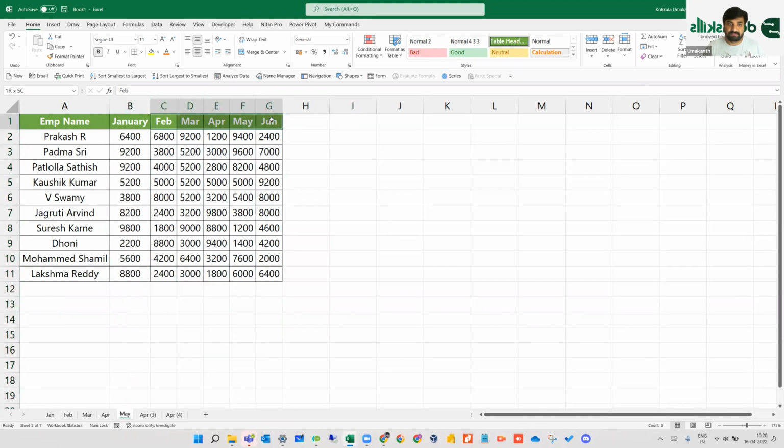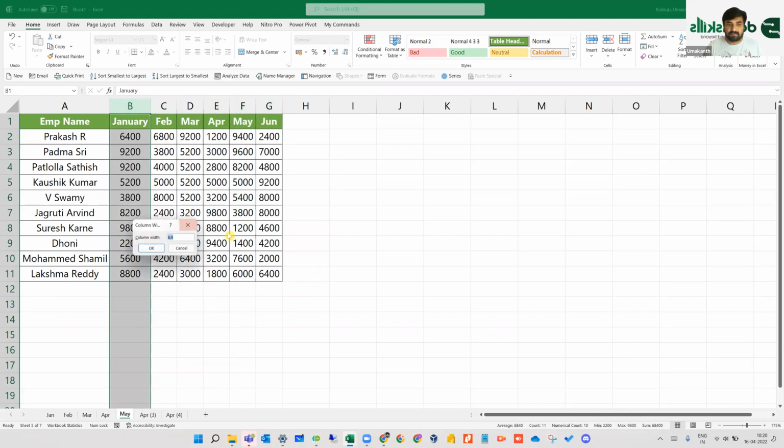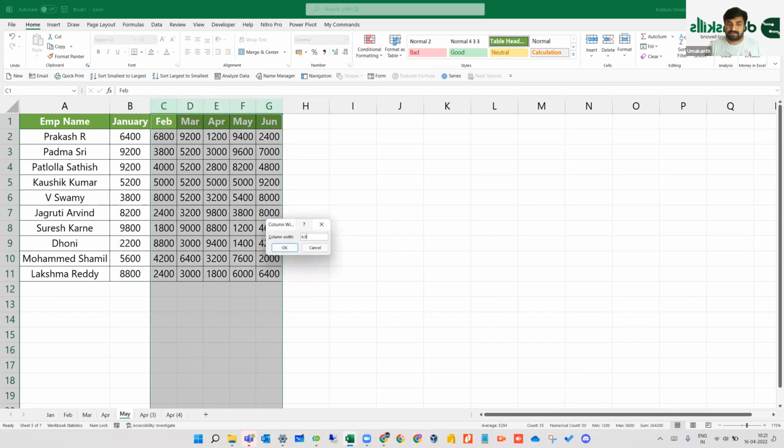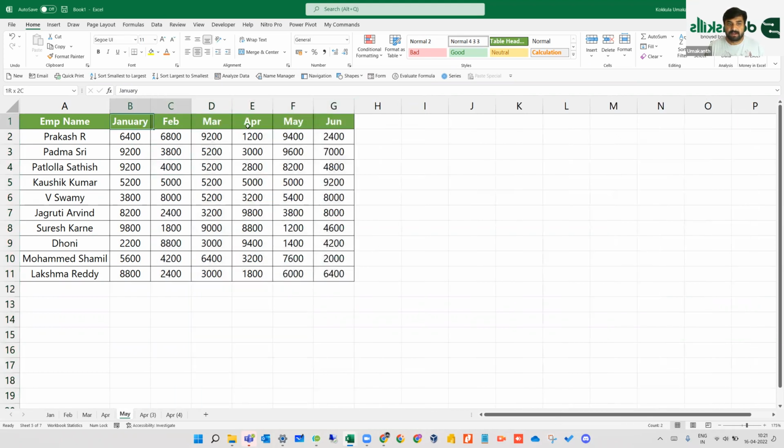I don't want to change it to the full month name, I just want to change the column width. Now see the column width of this. This is 6.9. What do you do? Just select the rest of the columns, go to the column width and set it to 6.9 like this. Now you see there is a uniformity in the column width for the month columns. Yes or no? Yes.